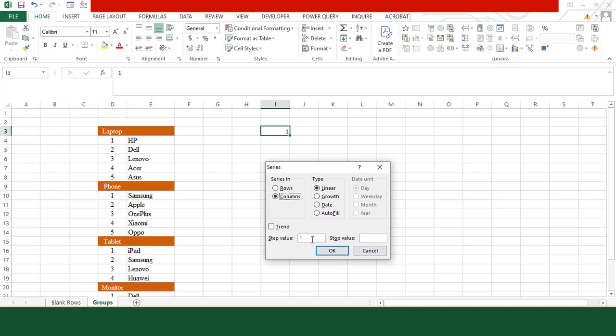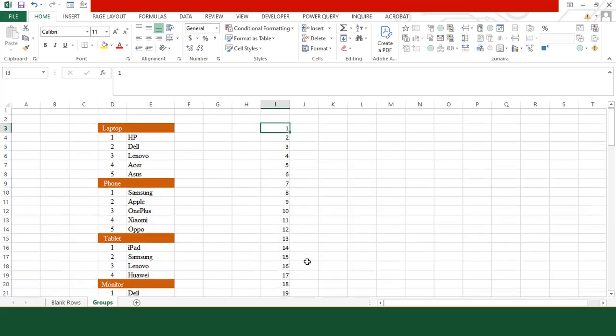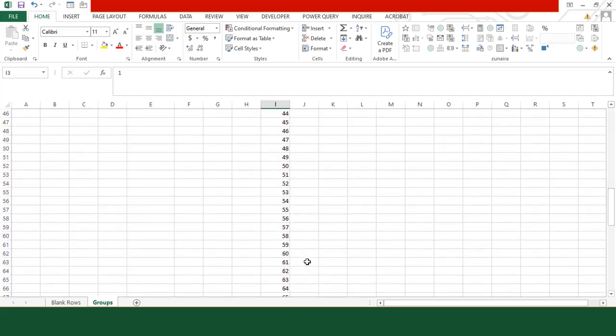Okay, let's say we need 100 serial numbers. So enter here step value 1 and let's type 100 and press OK. And here you can see you will get the serial numbers in seconds.